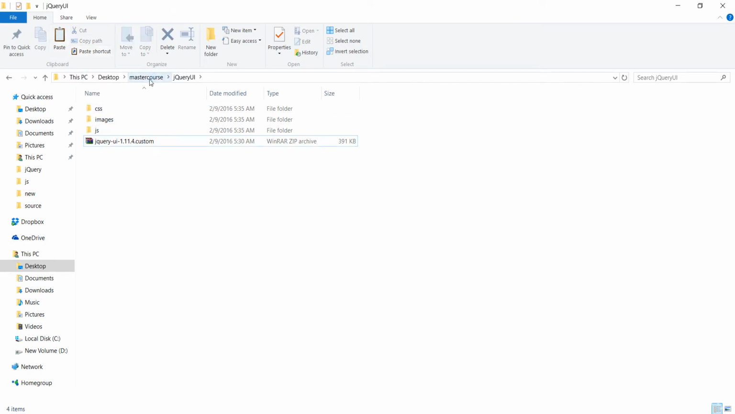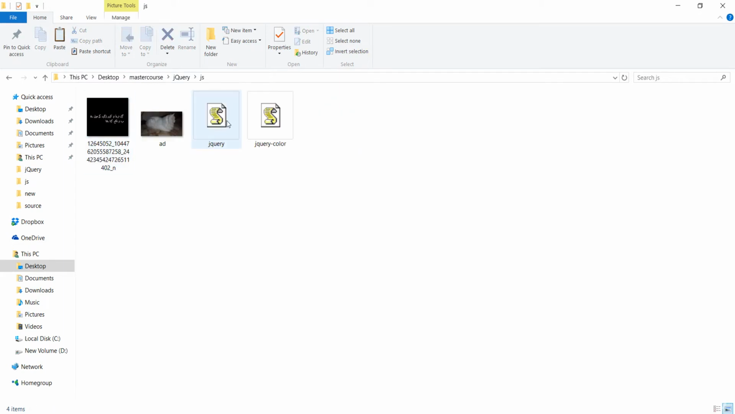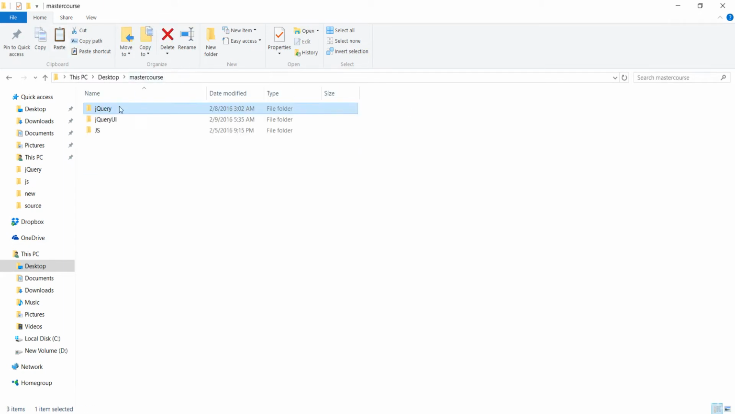Now go back, and now I just need the jQuery. So let's copy the jQuery and go back. Let's paste this in the JS folder, and now it's perfect. Pretty awesome. So what more do I need?